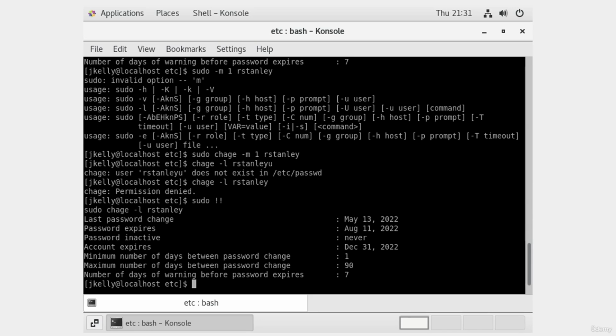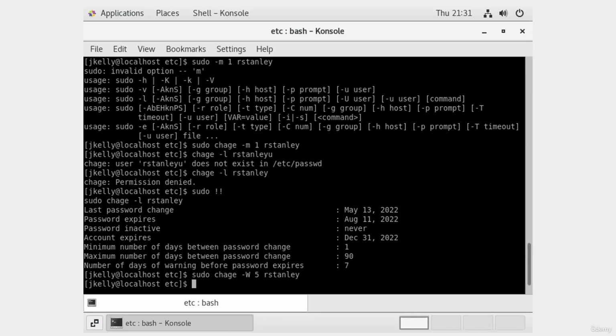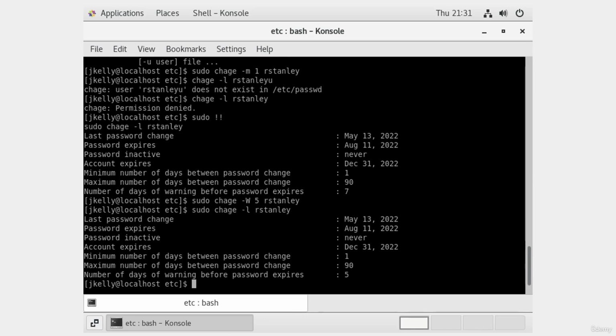Another thing we're able to do is warn the user when they need to change their password. It's going to be chage -W, say 5 days, for R. Stanley. Let me see if this is set. All right, we're able to successfully configure every single one of the options for the password expiration.